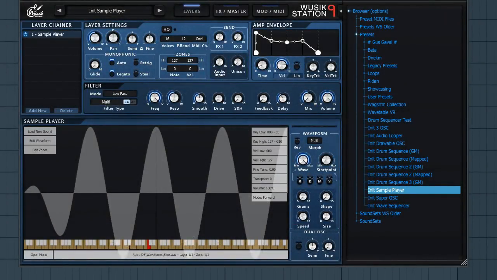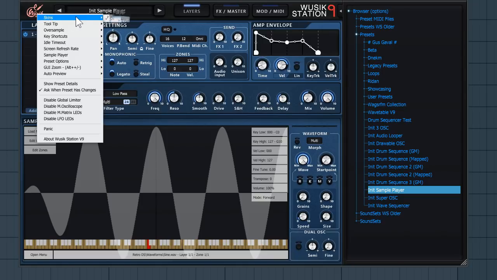Hello, this is Wusik Station, and we're going to talk about Wusik Station version 9 and its main features and how to start using Wusik Station. So the first thing you're going to notice on Wusik Station is that you can click on the Wusik Station logo here at the left, and it's going to open a global menu with several options that you should take a look at. Some of these options can help with your workflow.